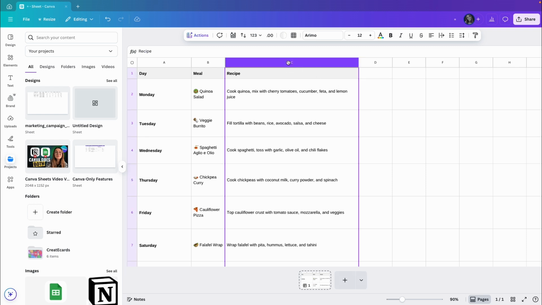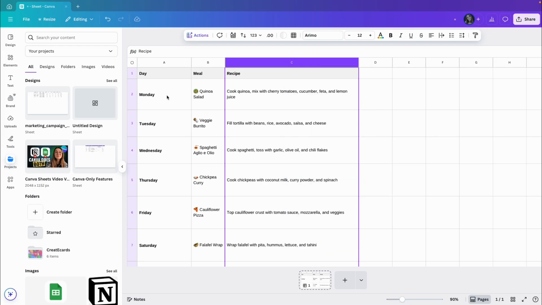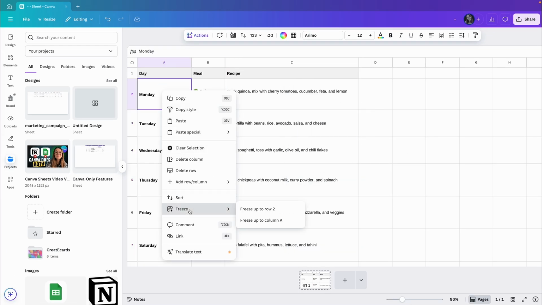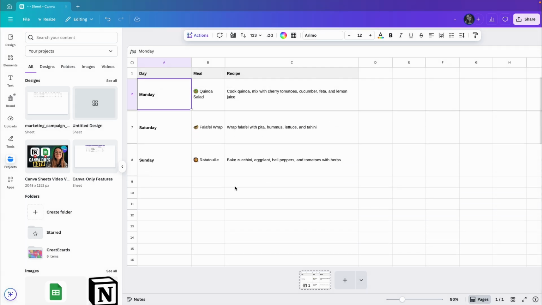You can also right-click on a full column and choose to delete it, or add a new one to the left or right. Again, just like Google Sheets, you can clear selection. That means clearing all the text in the selected cells. You can size column to content, which is what I did earlier by double-clicking on the edge of the column. I can merge cells if I want, move columns to left or right, and I can choose to freeze rows or columns. For example, if I want to freeze up to row 2, it will stay in view as I scroll.